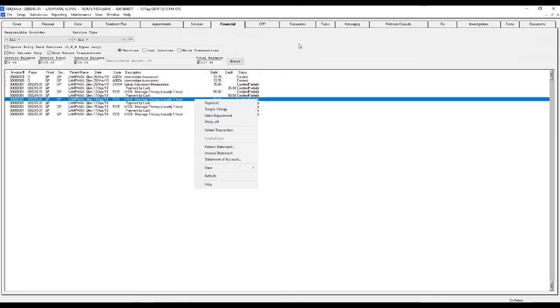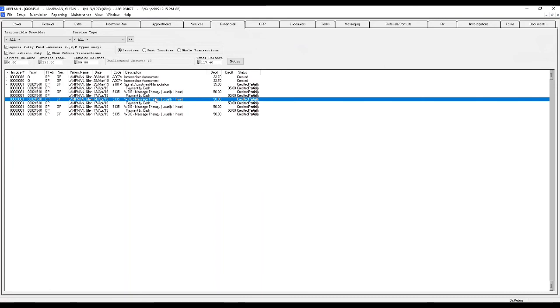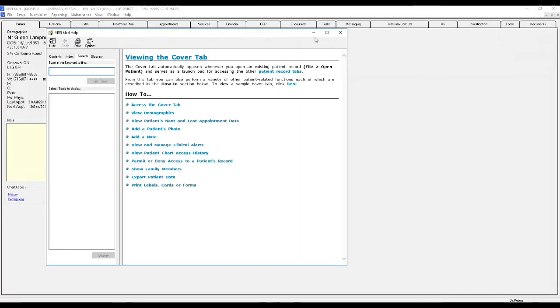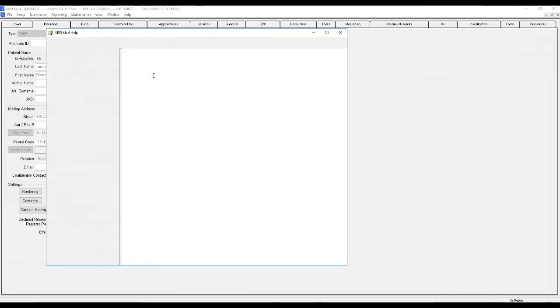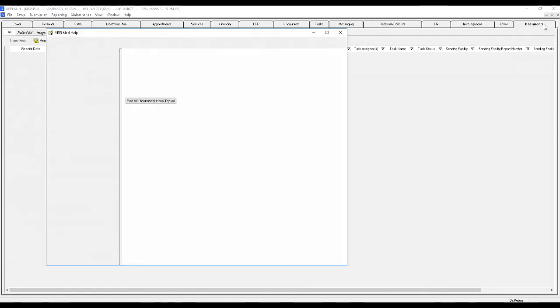So just right-click wherever you are in the program, you should get a pop-up area, as well as you can press F1 in an area you need help in. So I'm in the financial screen, and if I press F1 here, it should take me into the help menu. For the cover tab, for the personal tab, it takes you to that help menu that's contextually linked to the section that you're in.